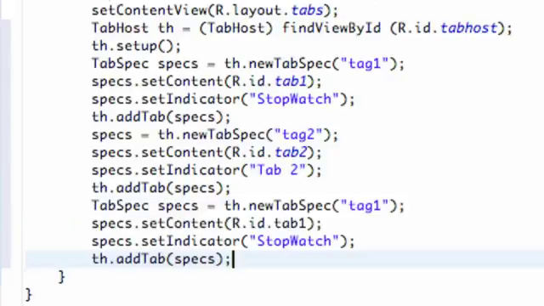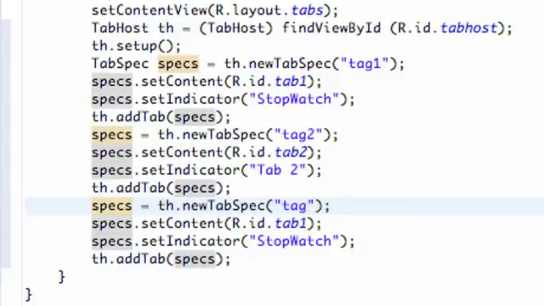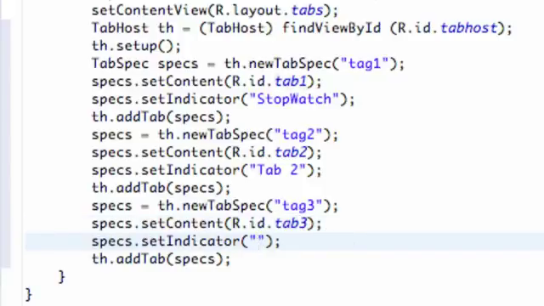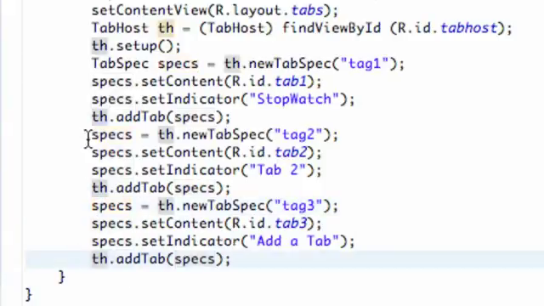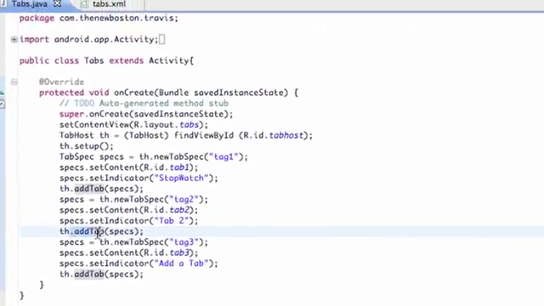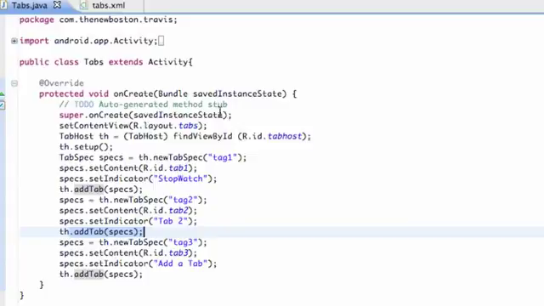Then let's paste it one more time, get rid of the specs here for a third tab, with the name tag 3 and with the content tab3, and we're just going to say add a tab. Next tutorial might not be that awesome, but that's what our third one is going to be. Now we save it. So again, you define the specs, and then from the TabHost you add the specs to your onCreate method.